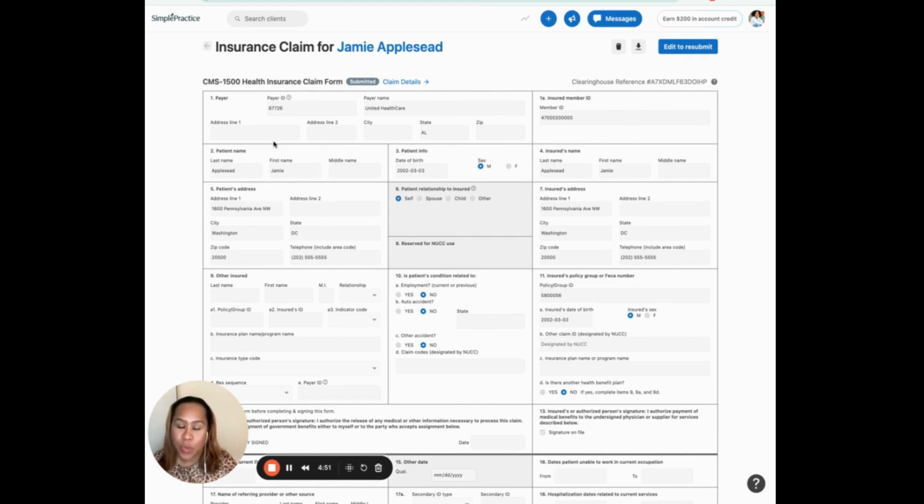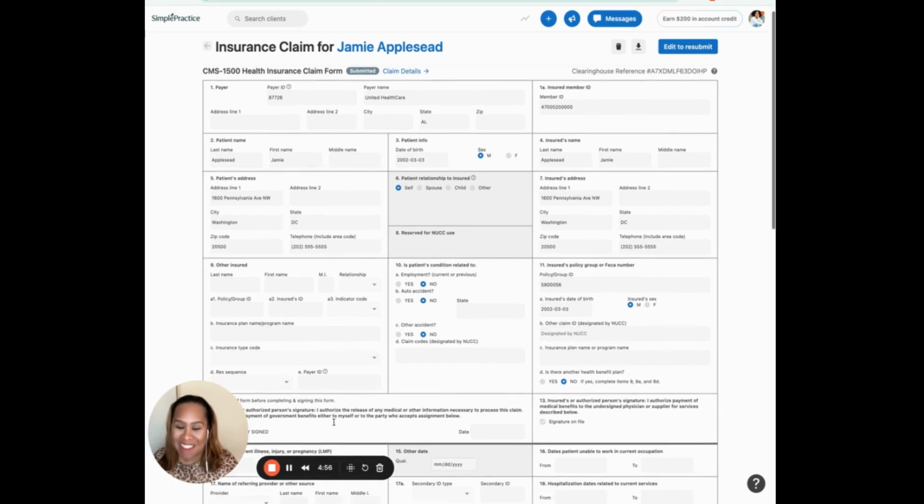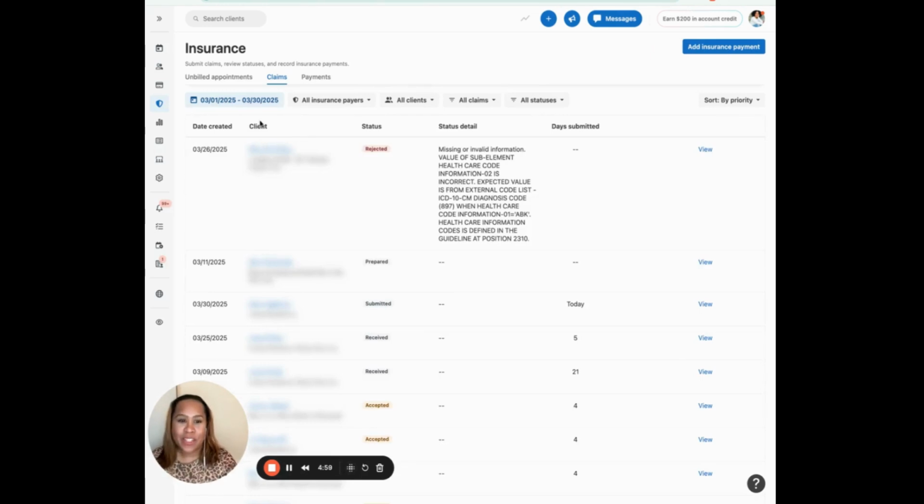So I'll quickly show you what a denied or rejected claim looks like, because of course I have some in my file. Here's something that's so cool about SimplePractice: not only does it allow you to submit the claims, but you can monitor those claims. So as you can see, I have a claim from this past week that was rejected because it's missing some critical information, and it gives me a status detail explaining what exactly went wrong and why my claim was rejected.